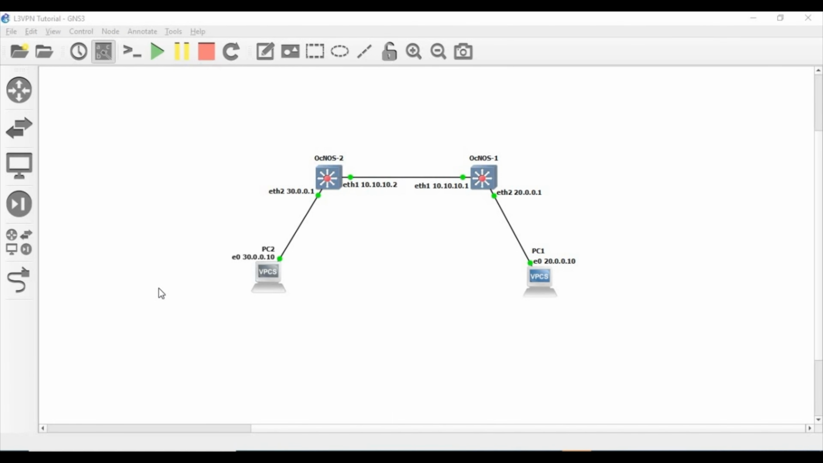Let's start by enabling LDP on the routers and configuring the LDP transport address. Now I enter the LDP configuration mode. I configure the LDP router ID to be the same as the loopback IP. And I configure LDP to use the loopback as the transport address.